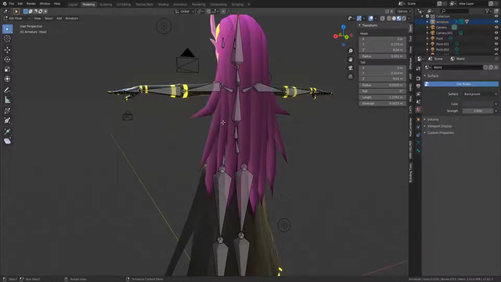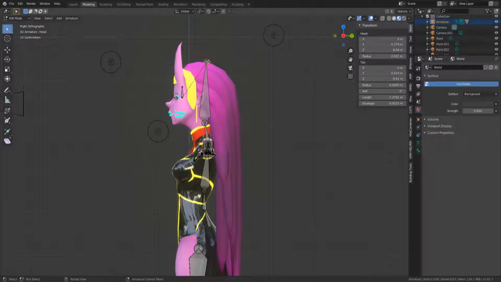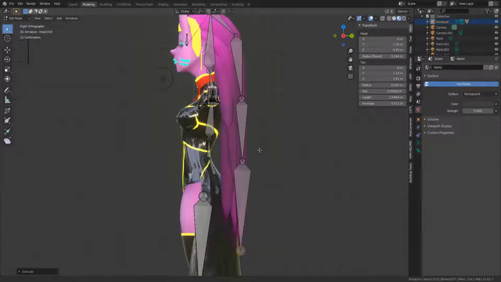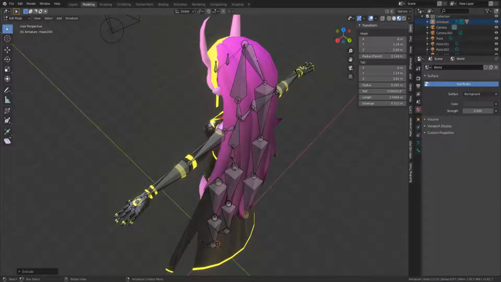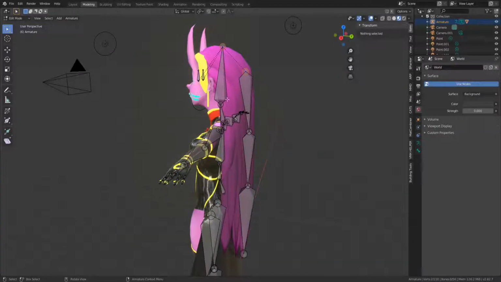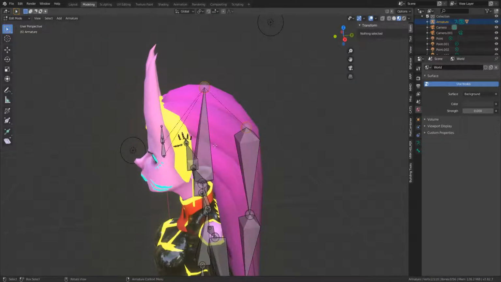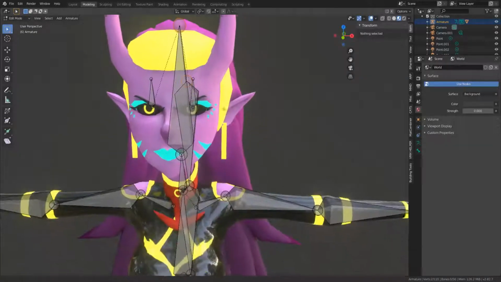I think I will go with maybe three chains. From the top part, I will select E, extrude, and then E, extrude, extrude, and extrude. This is the main chain. I'll delete this one. So the hair will move from around here to the bottom, because this part of the hair right now, I don't want that part of the hair to be moved.